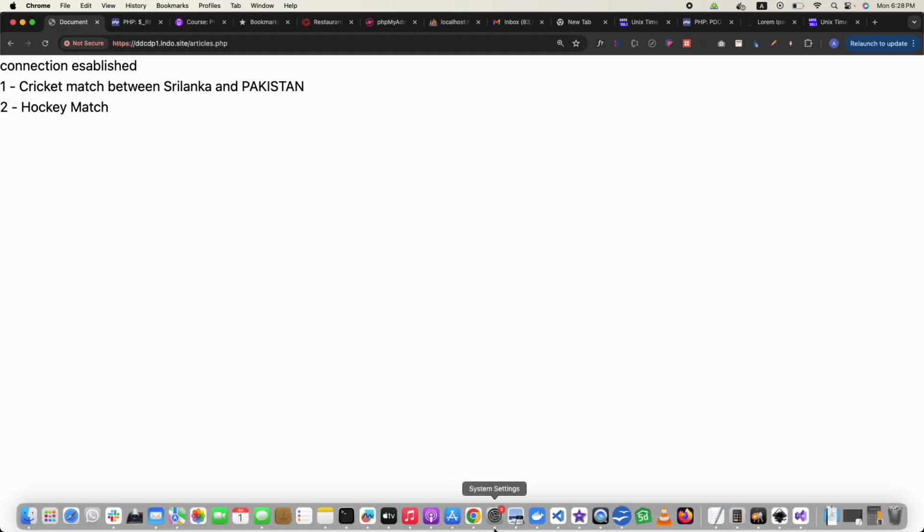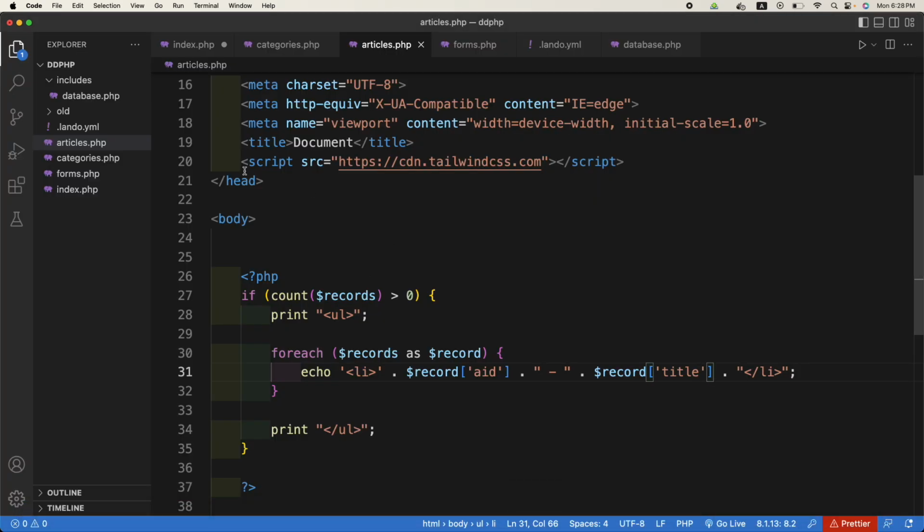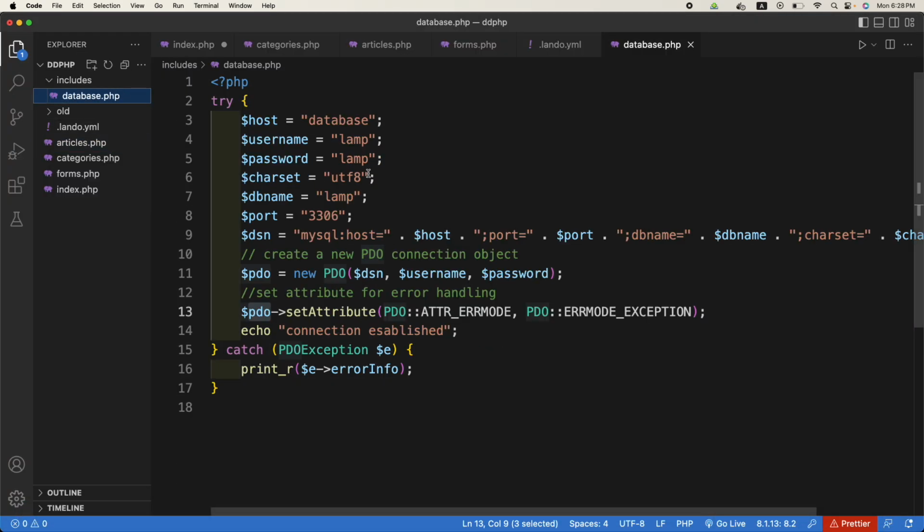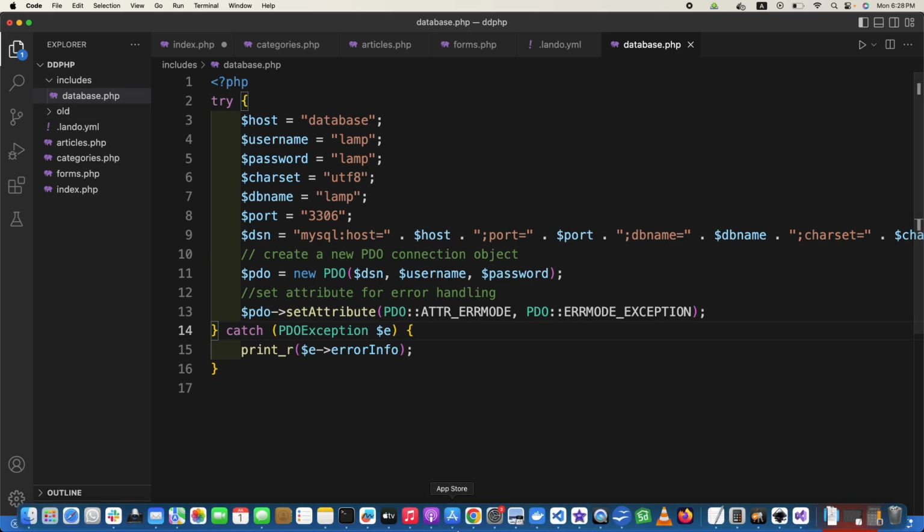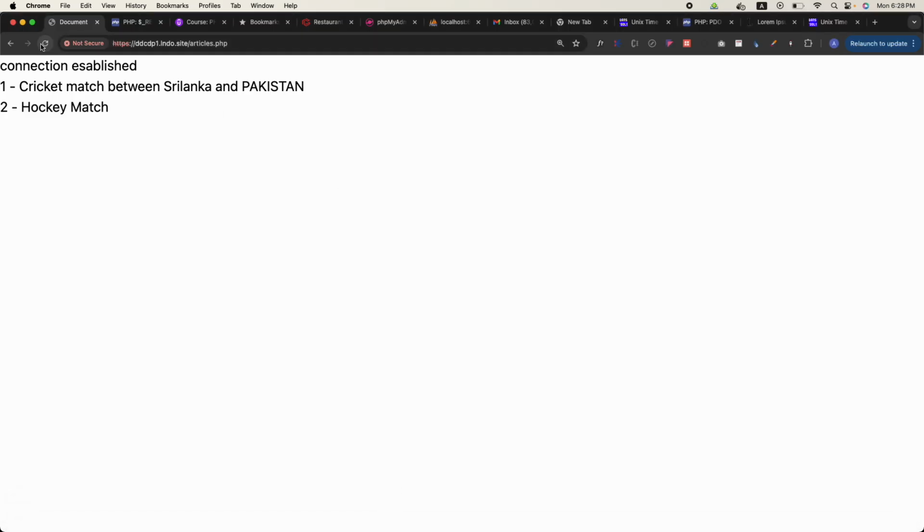And let us remove the connection established text. Where is it? This. Okay, if I need a third article, what will I do now? Yeah, just add it to the table, and automatically if I refresh the page, the third article will be here.